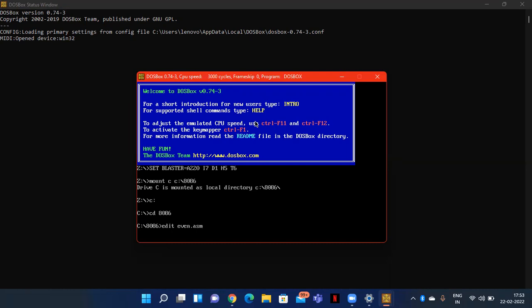The MASM command is used in the 8086 assembler that uses Intel syntax. The LINK command is used to link the .obj files into an executable, and the DEBUG command is used to debug it and trace the instructions.